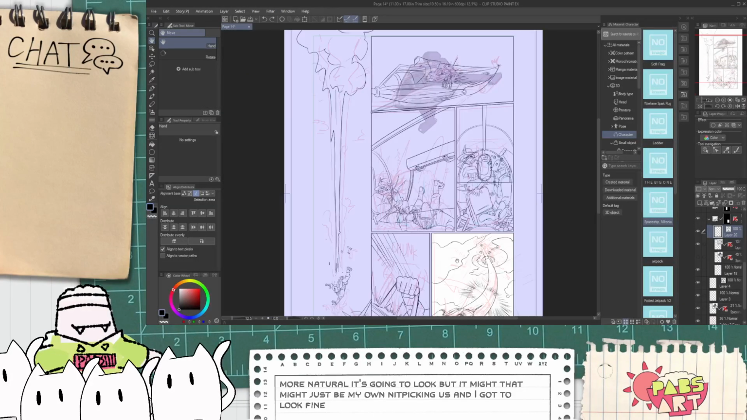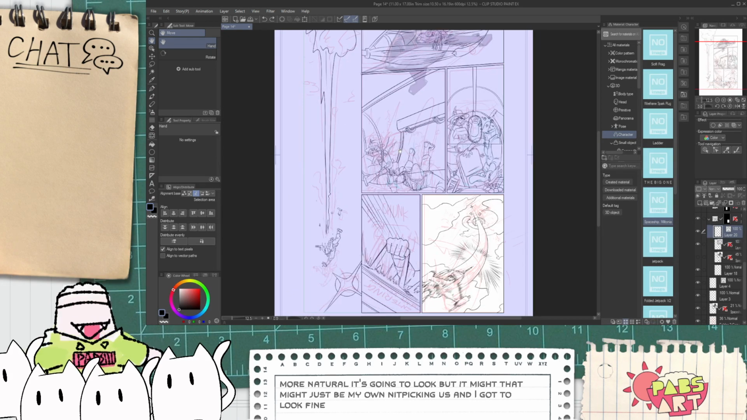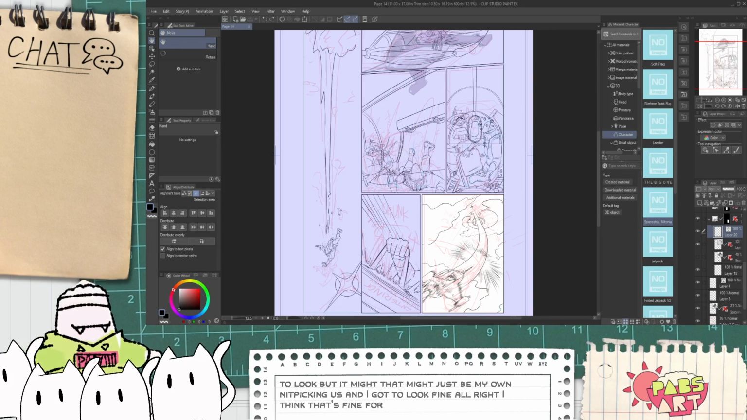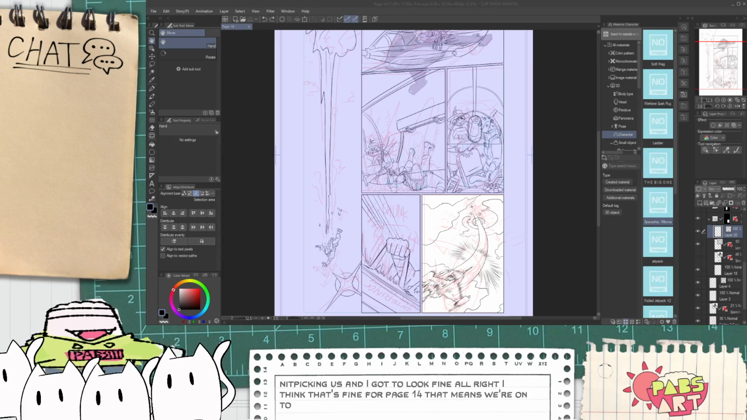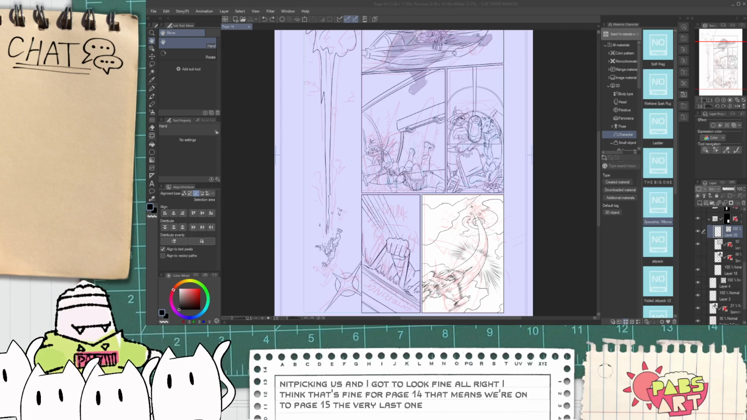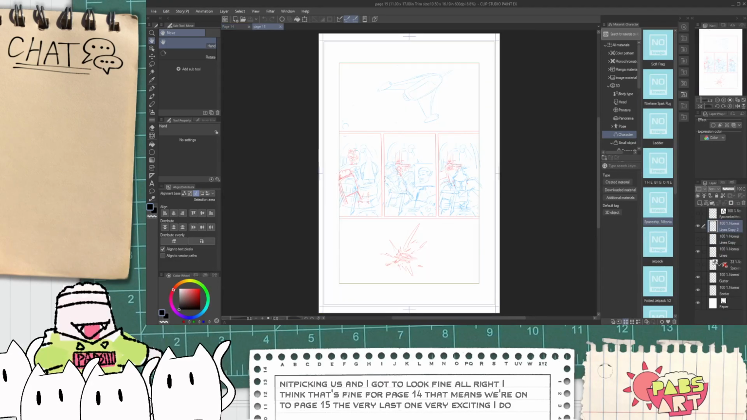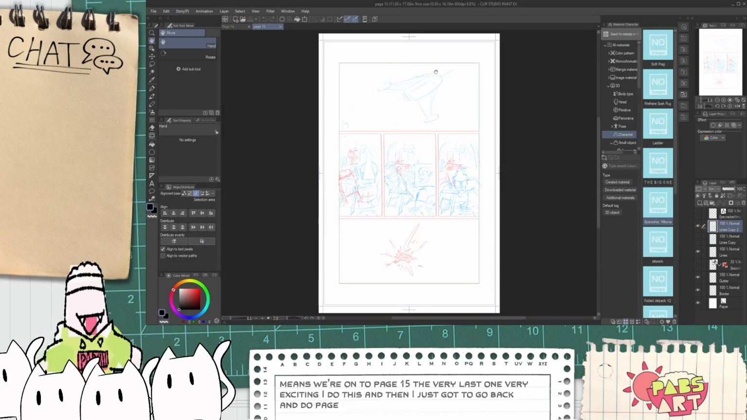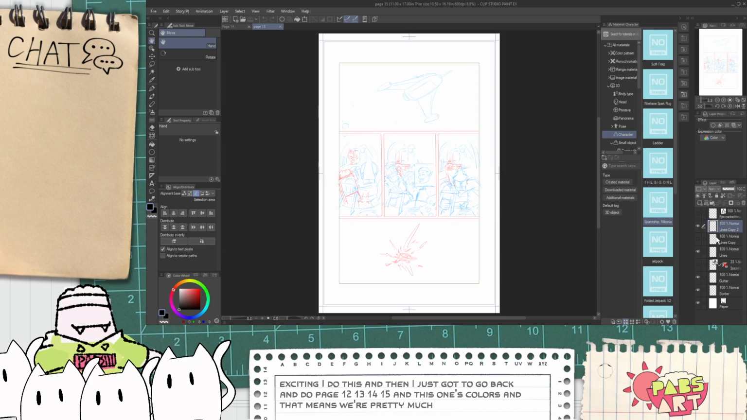All right, I think that's fine for page 14. That means we're on to page 15, the very last one. Very exciting. I do this page, and then I just got to go back and do the colors for pages 12, 13, 14, 15, and this one, and that means we're pretty much golden.